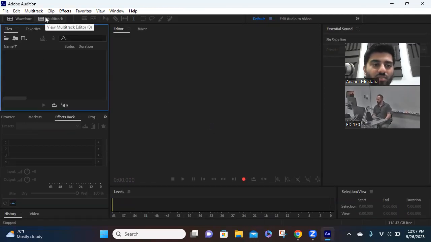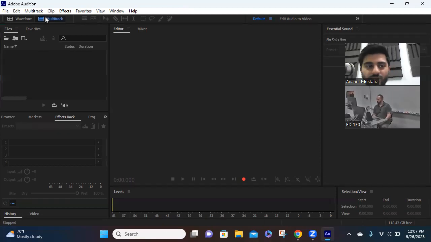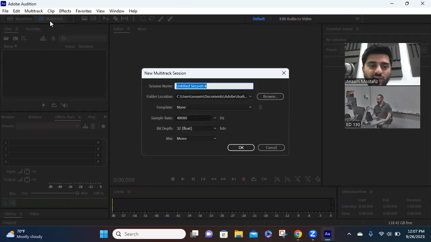Let me open up multi-track. So you could just click this multi-track right here. And then you name it whatever you want. Again, make sure that mono is selected.